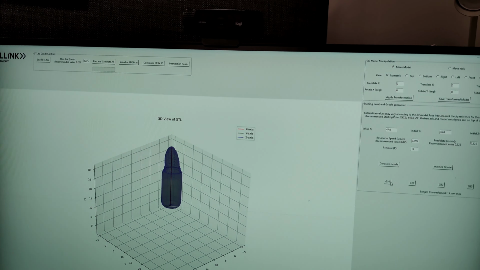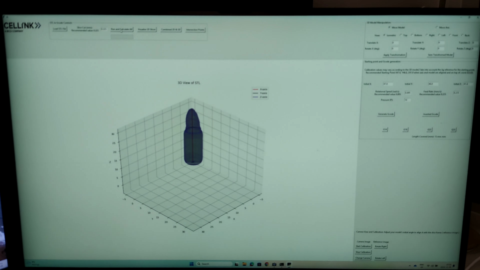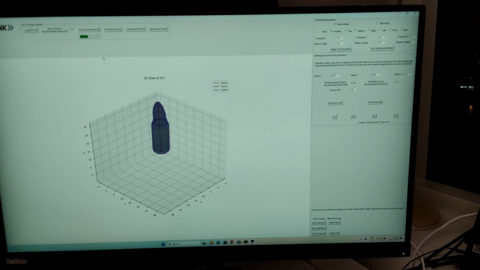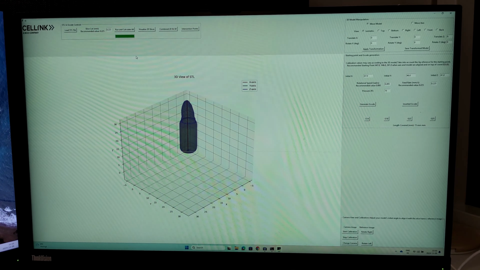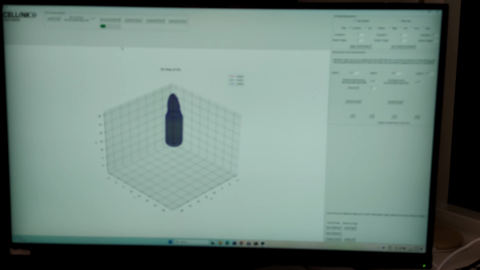Okay, so now I'm gonna run all the calculations to know exactly where the tip of the nozzle needs to touch the model. So let's run and wait until it's finished. The calculation takes a while, like 1 minute. Let's wait until it's finished. So while it is calculating, I'm gonna explain this part.